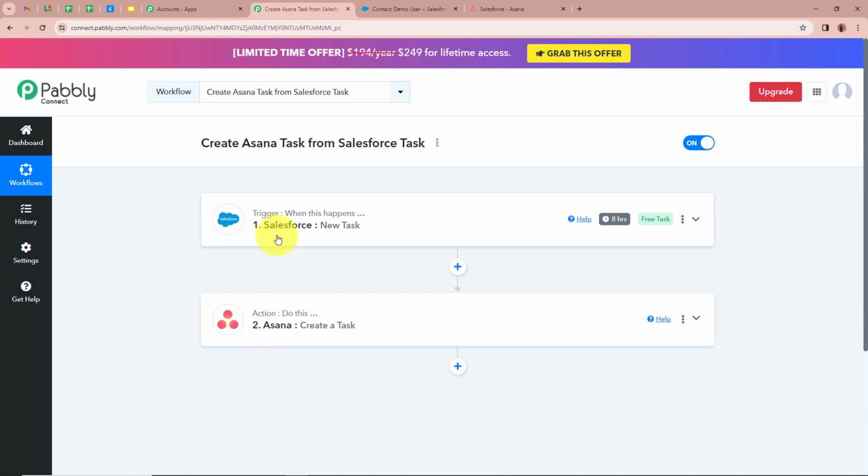For my trigger application, I have taken Salesforce and my trigger event as new task. That means every time a new task is created in my Salesforce account, Pabbly Connect is automatically going to capture the response. After that, for our action step, we have taken our action application as Asana and our action event as create a task. That means every time a new task is created in Salesforce and a response is captured, automatically with the help of the response, a new task should be created in our Asana account as well. So this is how we create an automation between Salesforce and Asana with the help of Pabbly Connect.